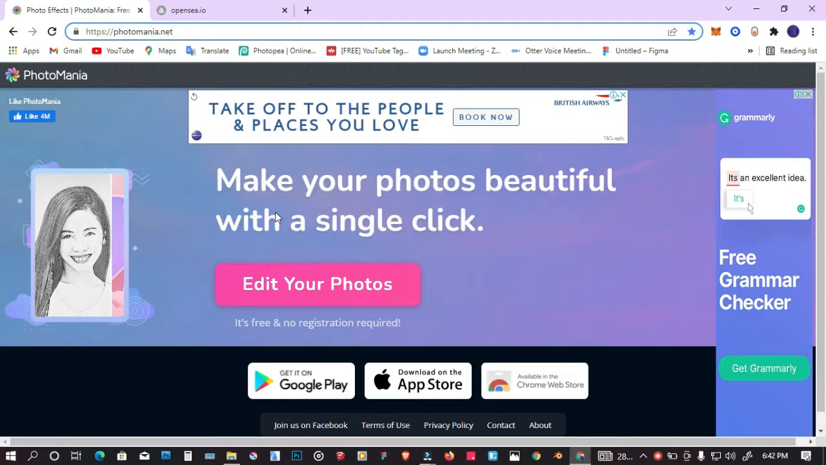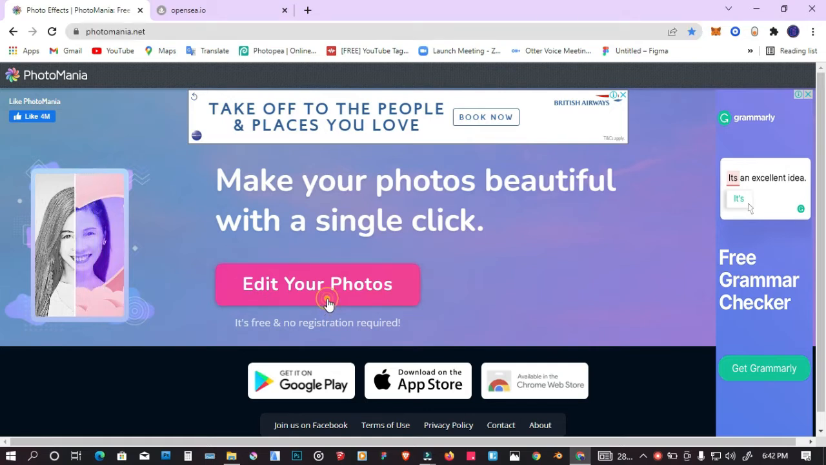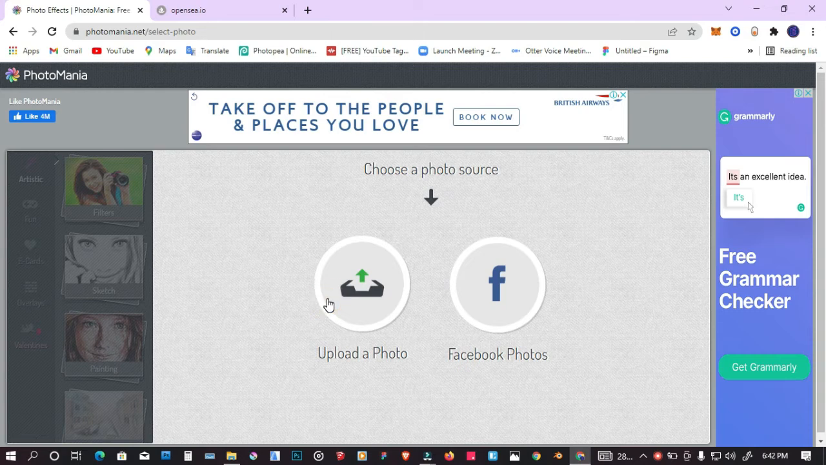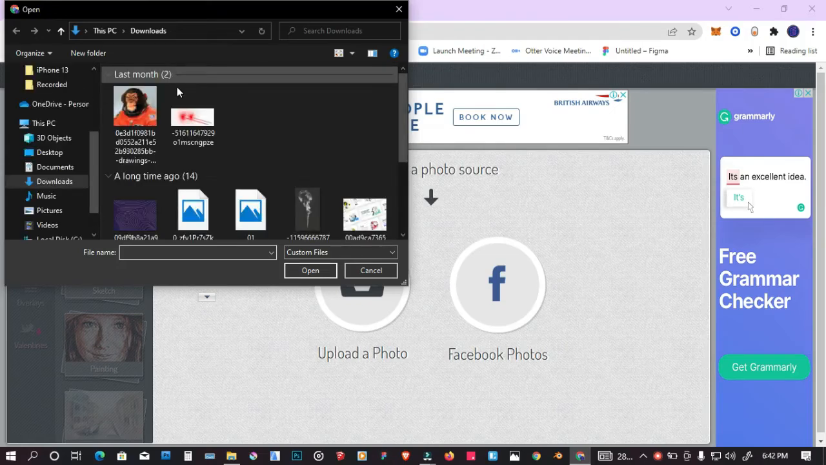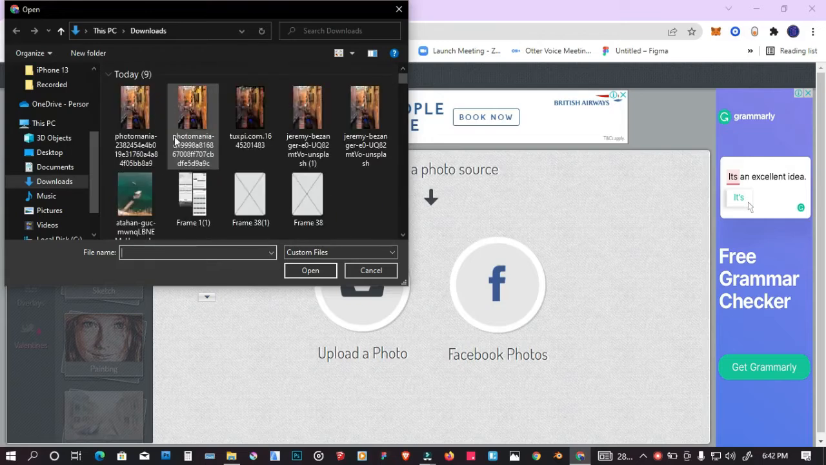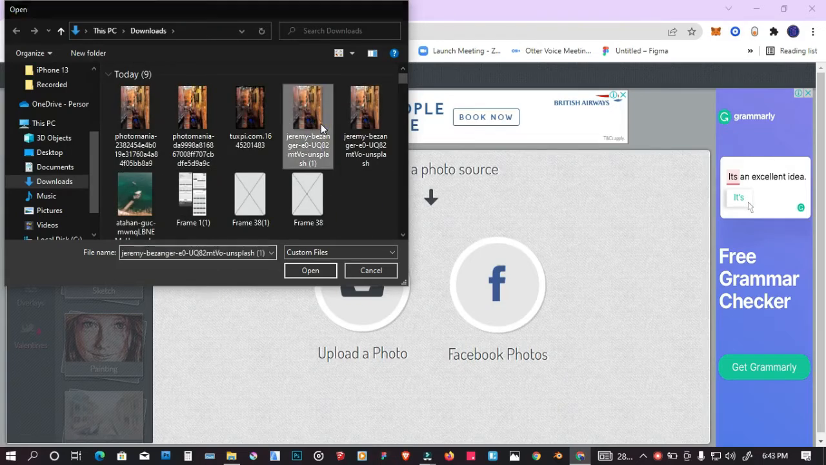On Photomania, they allow you to make beautiful photos with a single click, as the tag says. Once you are there, you're going to click on the Edit My Photo button. Once you click on that, you see this interface that allows you to upload photos or choose Facebook photos. You're going to click on Upload Photos, select the preferred image you would like to use for your NFT, and it will be uploaded to the server.